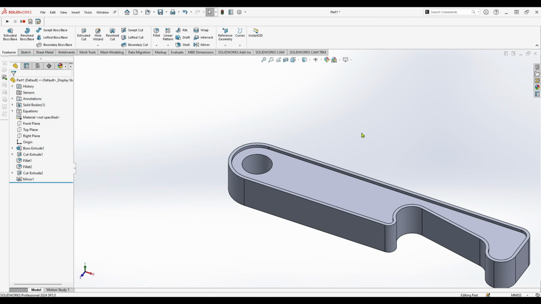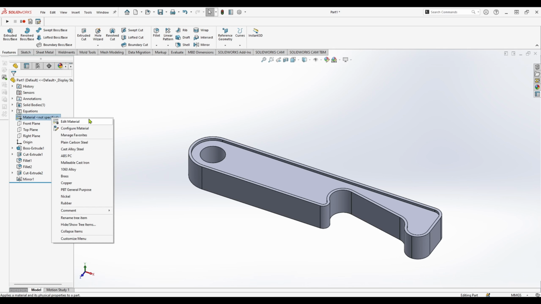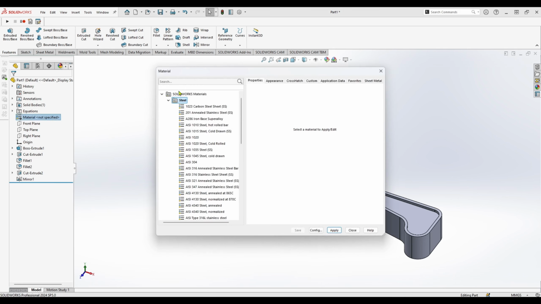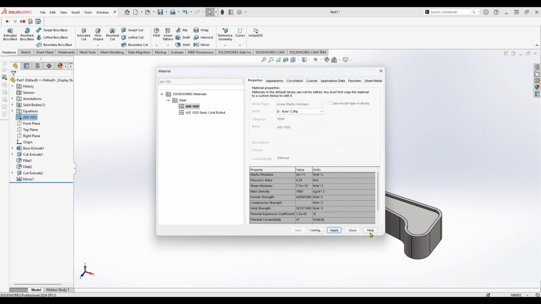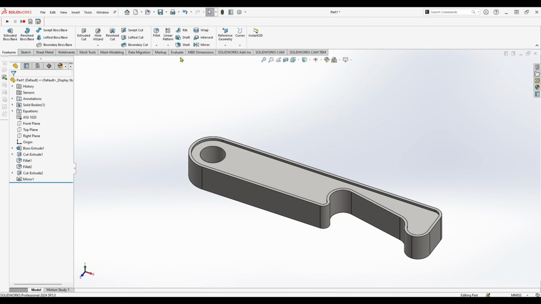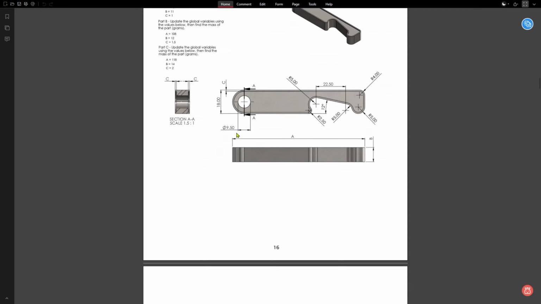The last thing to do would be to assign our material. So looking at this, we have a material of AISI 1020 with a density of 7,900. So heading back to SolidWorks, we can edit material, AISI 1020, apply. We can close this. Head over to the evaluate tab, mass properties. So we end up with 102.79 grams.